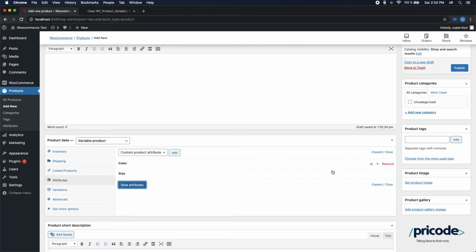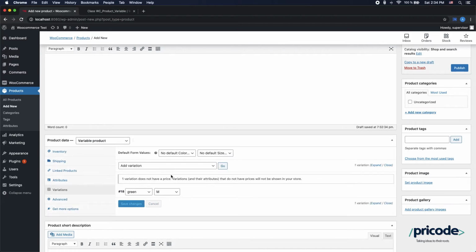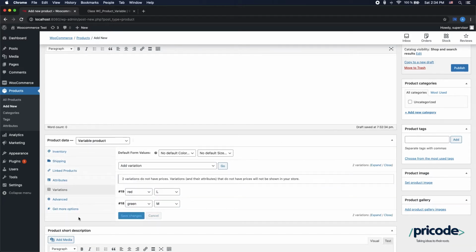So at this point, we need to create then the variations. So one of the variations will be that the t-shirt is green and size M, for example. So we are going to add the variation, and we say go, and we are going to say that it's green and size M. And also it can be red and size L, and that's it. And after that, we are going to publish this product, and we have then two variations.